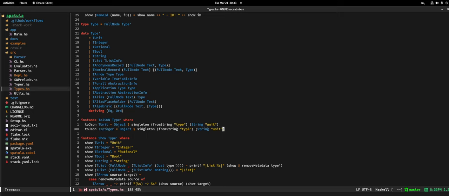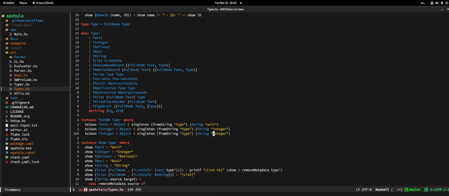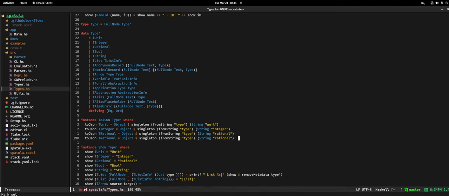Okay, so this is going to be integer. This is rational. Boolean. Bool. And then we also have the string.